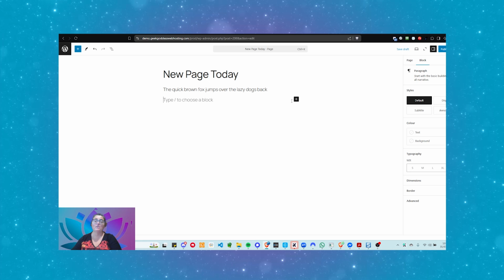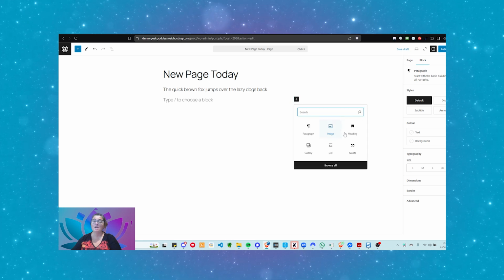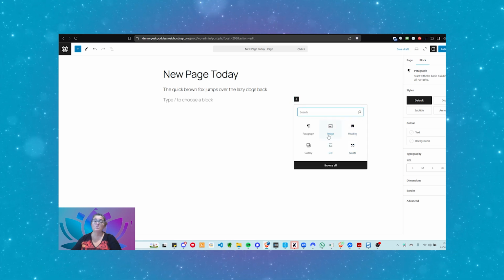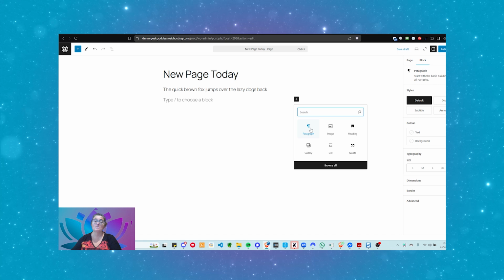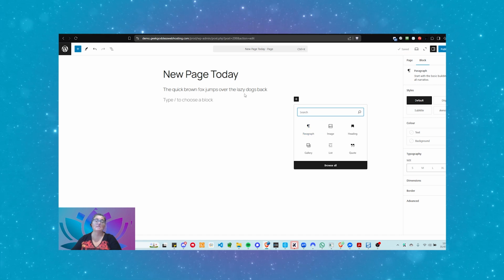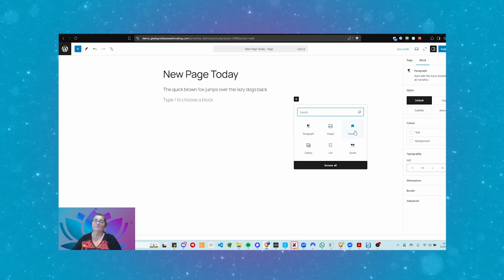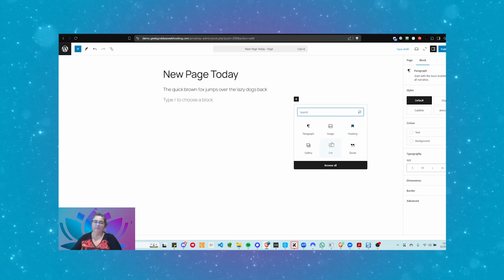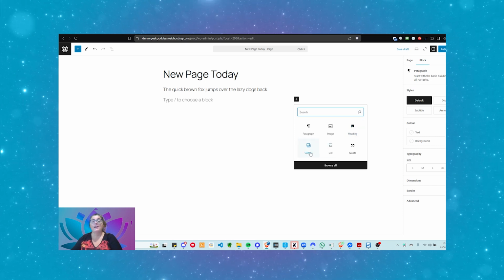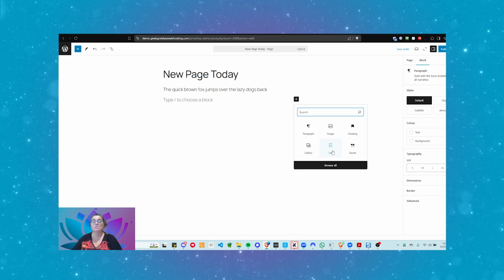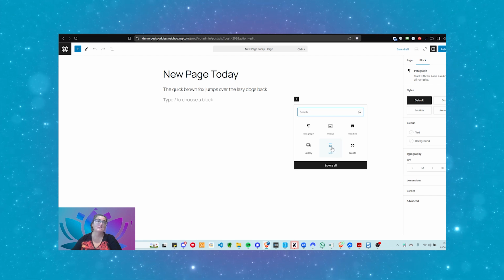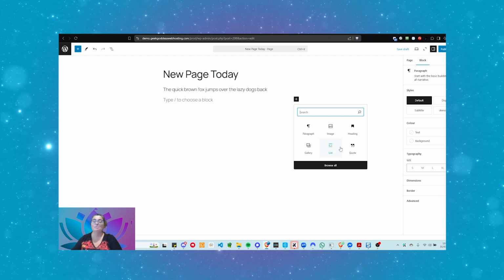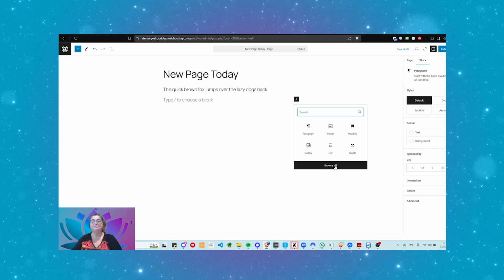If I click down, I can choose a block to put in here. You've got a whole heap of options. If these are your standards, you can choose a paragraph. That's what we've just typed here. Image, you can put a heading. You can put a gallery of images. You can put a list, which is like a bulleted list or a numbered list. You can put a pull quote.